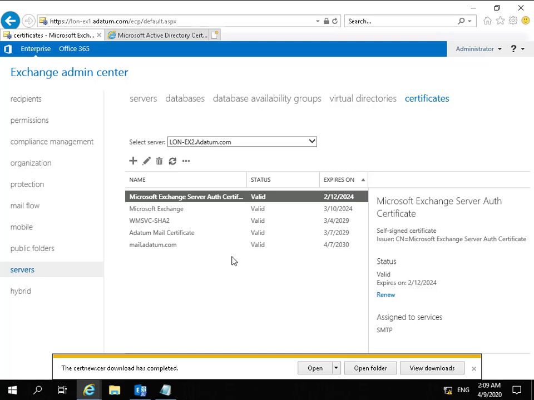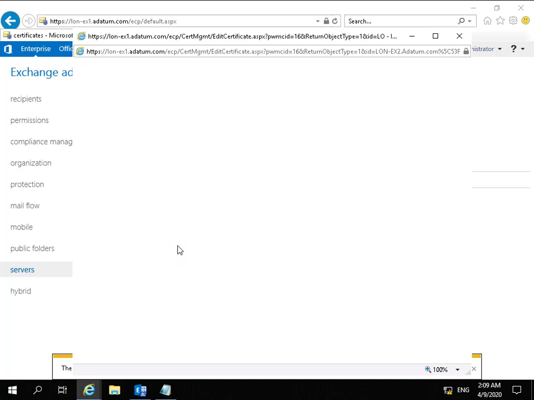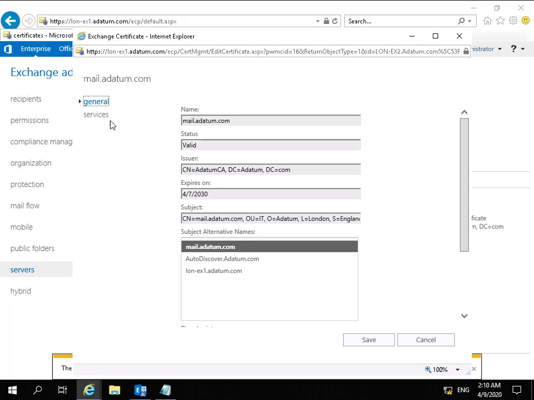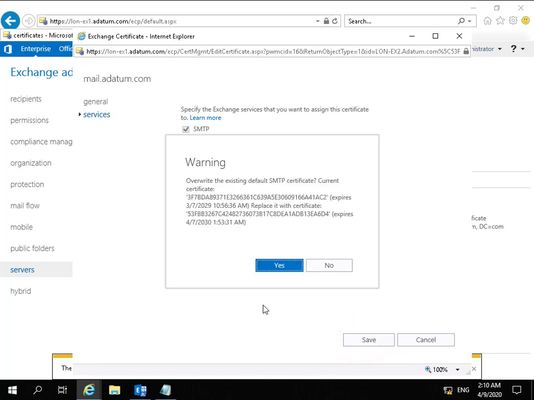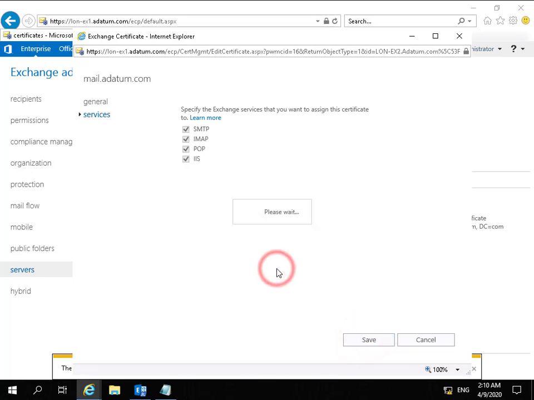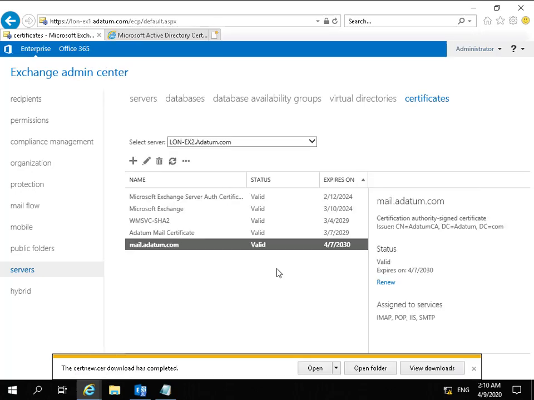Now we have the certificates in place. Now all we need to do is assign them. So I'm going to double click on mail.datum.com. Then we need to say which services we actually want to use the certificate for. We're happy with everything on the general page. Let's go to services, and in services we're going to use it on SMTP, and we're going to use it on IIS. Now we've done that, we'll select our Save button. Yes, we do want to overwrite the existing certificate. And there you go, we've now applied those certificates.